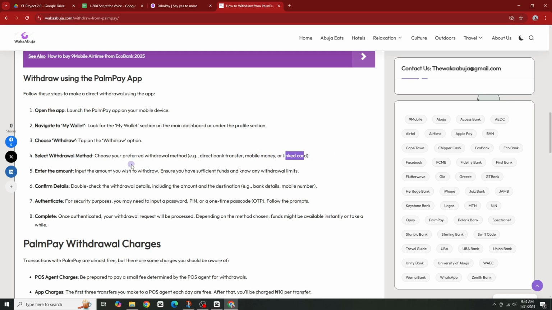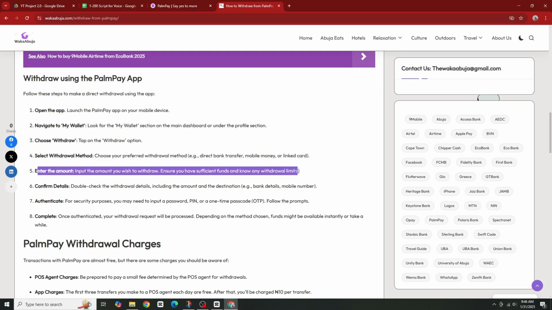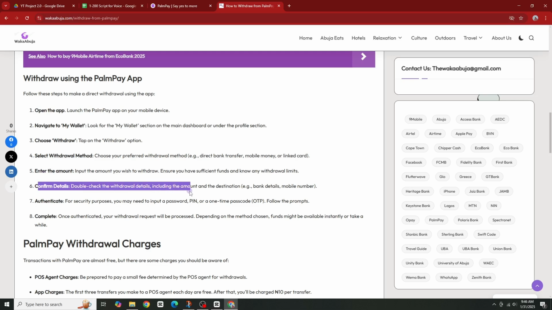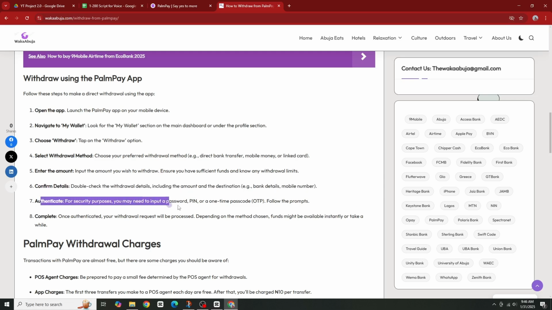Input the amount you wish to withdraw. Make sure you have sufficient funds and are aware of any withdrawal limits. Double check all entered information, including the amount and destination for your funds. For security, you may need to enter your transaction PIN or one time passcode, or OTP. Follow the prompts to complete these steps.